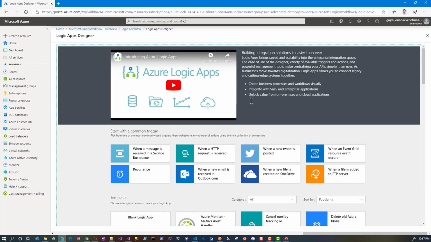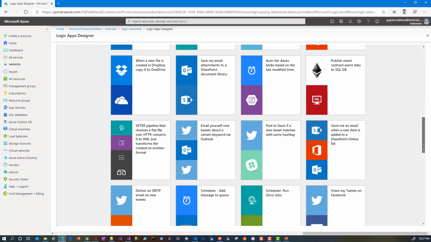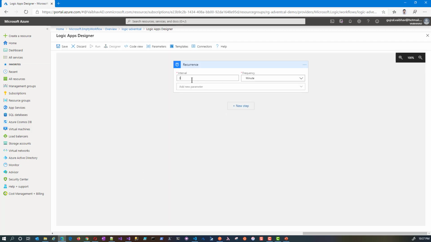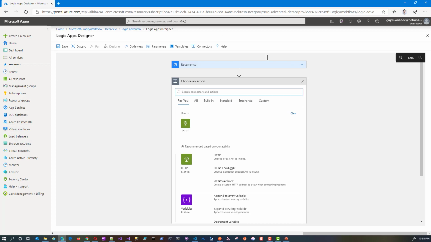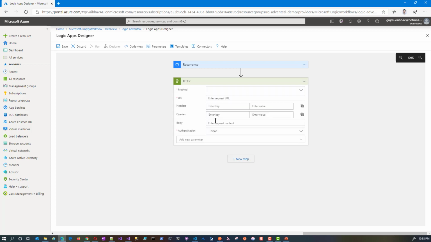The very first time I jump onto the logic app blade, it gives me an option to create a logic app under the logic app designer. I can choose any of the available connectors here as trigger and actions and define my own workflow. I'll start with a recurrence trigger. I want my logic app to run every 1 minute. And I want to call the function app that I created through the portal for my HTTP trigger a moment back. I'll choose HTTP. I'll use the HTTP action.